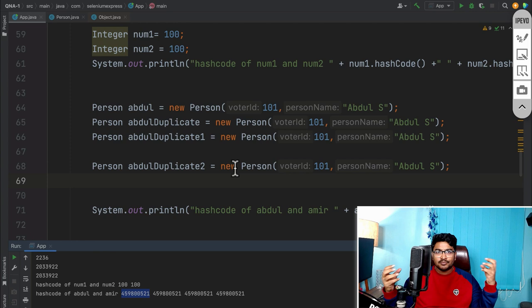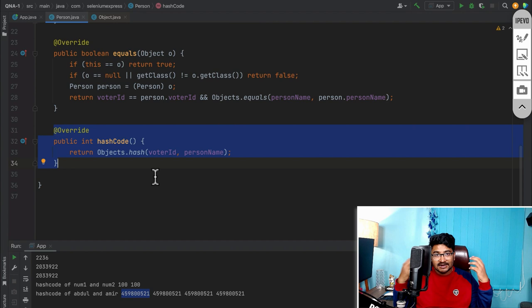Whenever you are creating a hashcode method, like the one we have developed inside the Person class, we have to make sure that if we are checking two different objects, their hashcodes are different. We will try, as much as practical, to give distinct hashcodes for distinct objects, but it is possible that two objects can have the same hashcode.